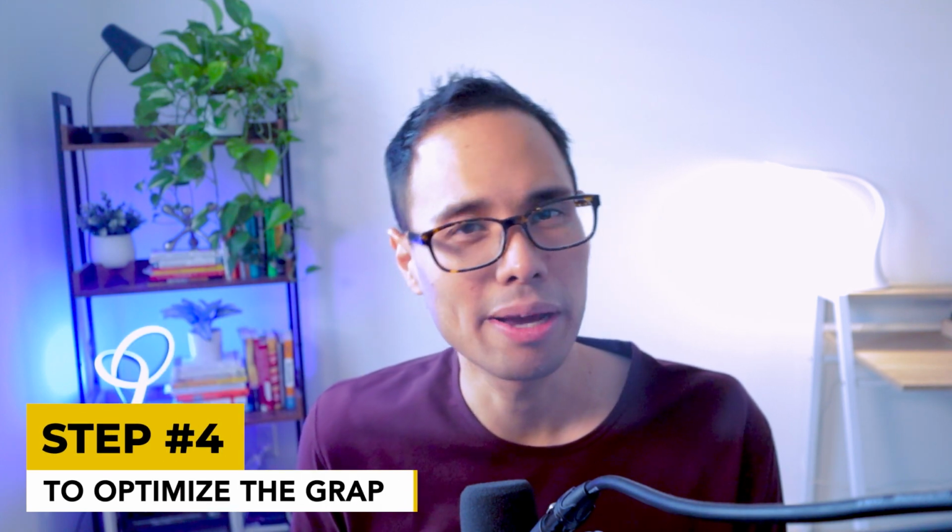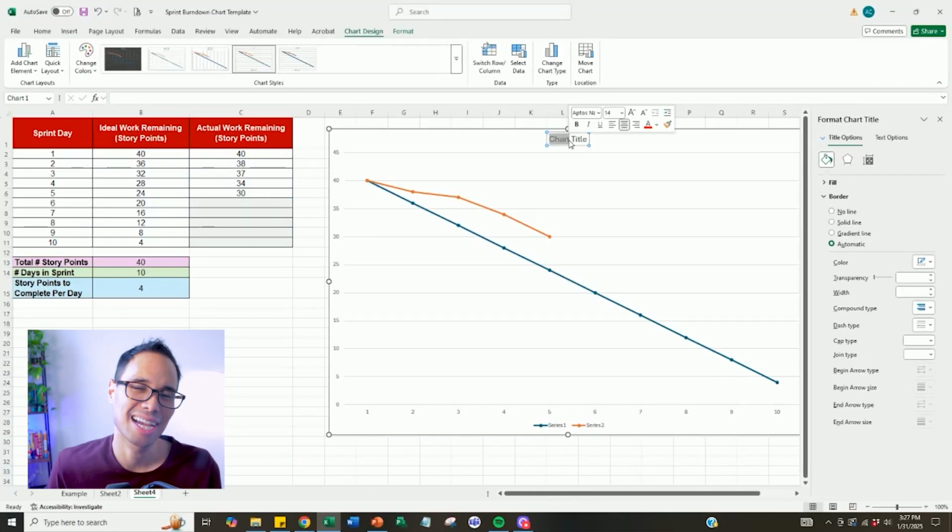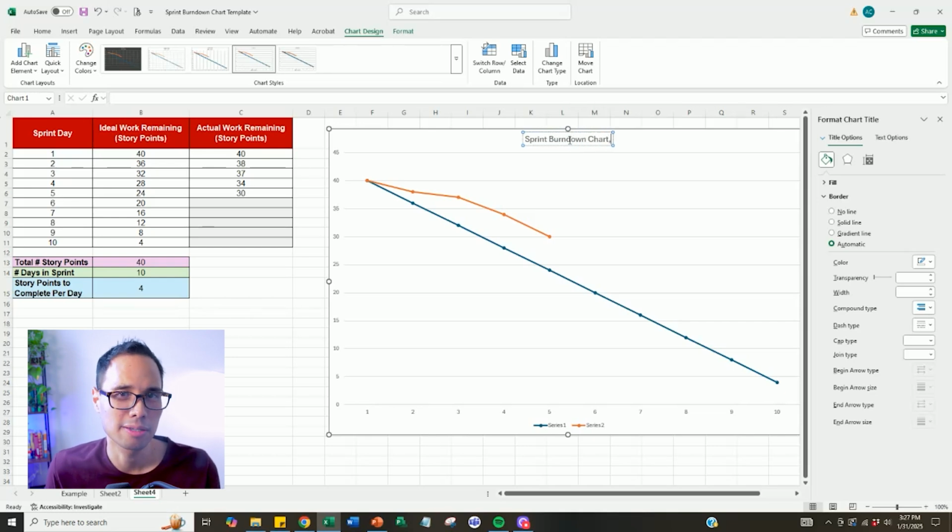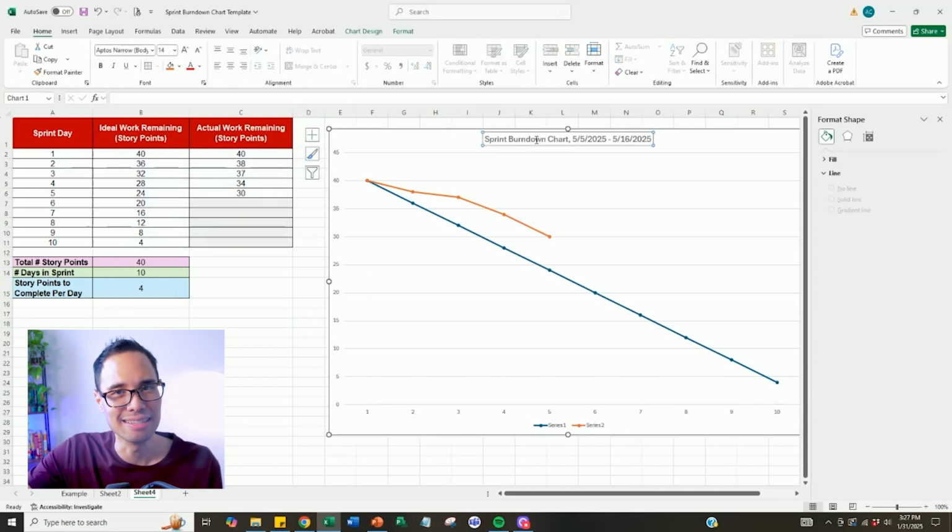This is where we'll format all the different parts of this graph so it pops and looks more professional when you have to present it in front of management and other team members during your daily huddles. First things first, let's add the titles to the chart and the X and the Y axes. So to do that, double click your mouse inside the chart title text box and let's type in here, Sprint Burndown Chart, May 5, 2025 to May 16, 2025. For you, if you're following with this video, feel free to insert your own dates inside this text box.